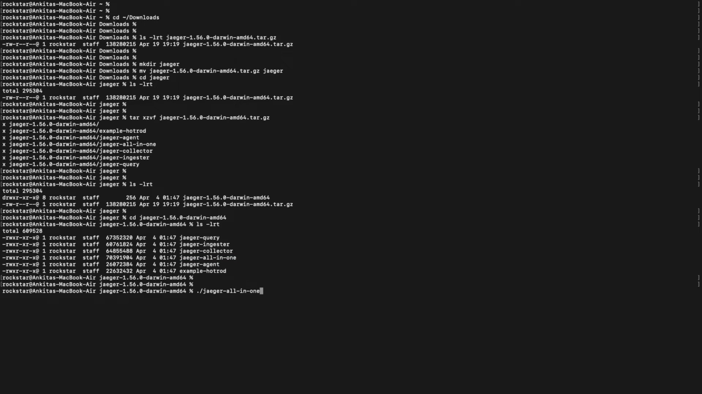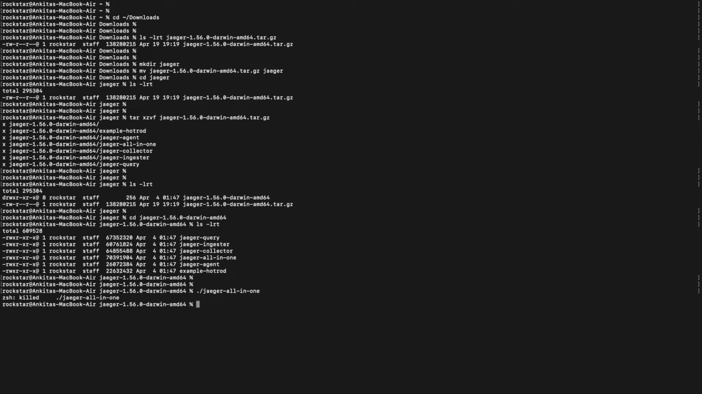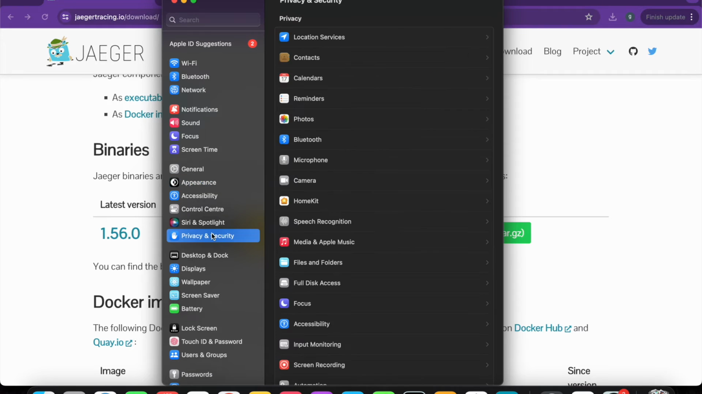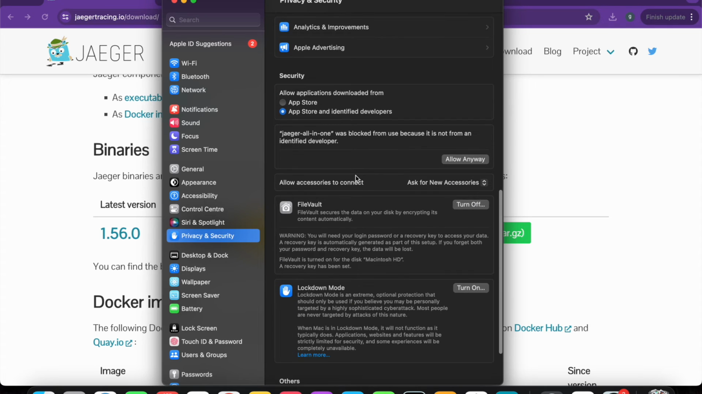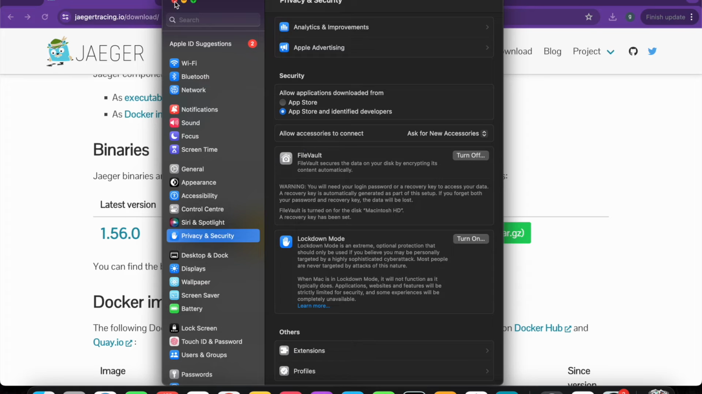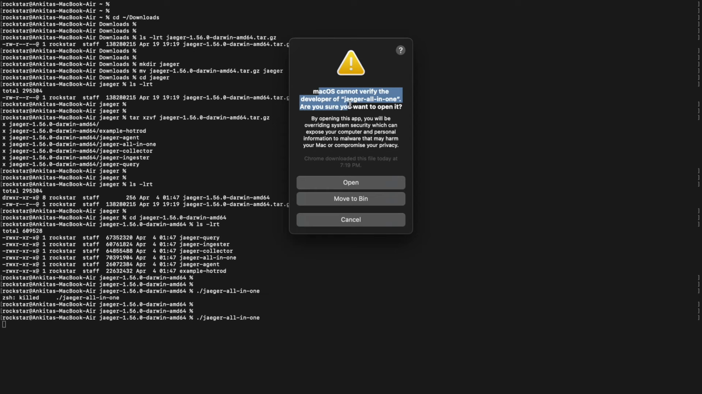Let's run the all-in-one component of Jaeger. If you encounter an error stating macOS cannot verify that this app is free from malware, go to the privacy settings and click Allow in response to the message. Execute Jaeger all-in-one again and click Open.